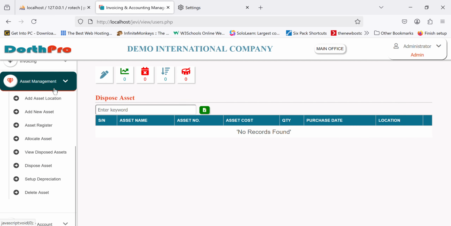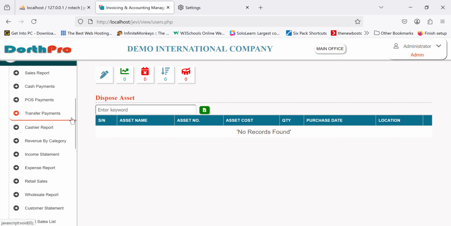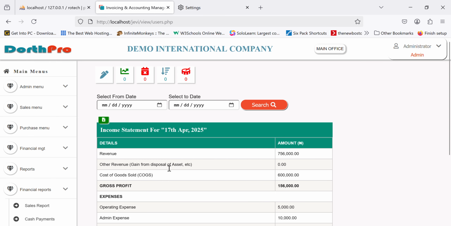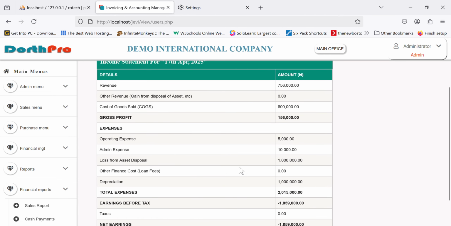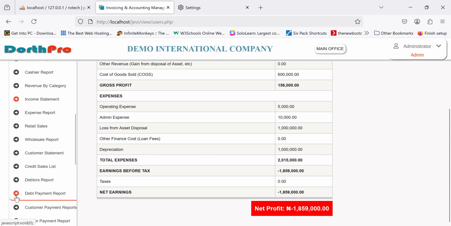Now let us look at some of our reports. Let's go to our financial reports now. If we look at your income statement, we have other revenues. So there's no gain from disposal of asset. Rather, I think we actually made a loss from disposal of assets. So you see loss from asset disposal, we lost 1 million naira. After calculating the depreciation and everything, maybe the amount we sold it for, we lost 1 million naira from that. Probably the depreciation calculated is 1 million.